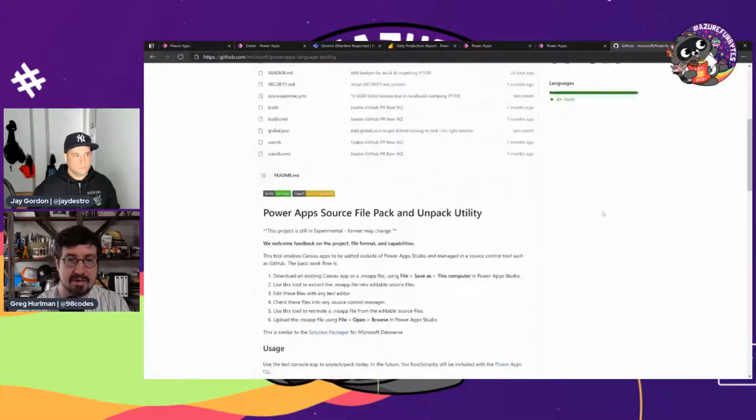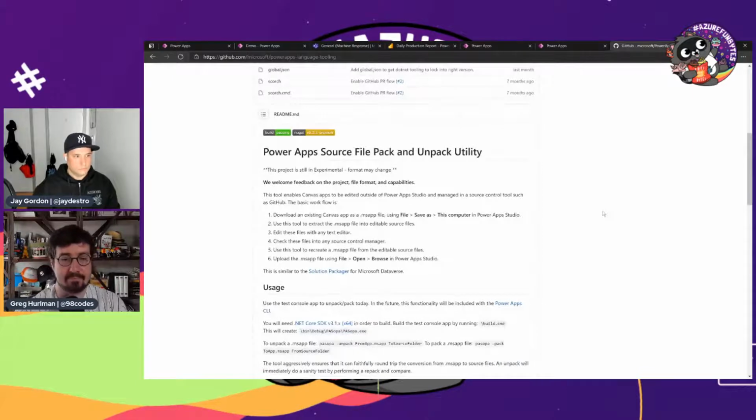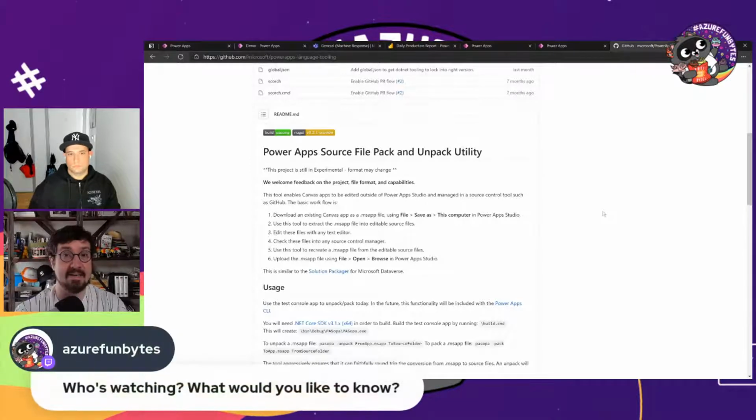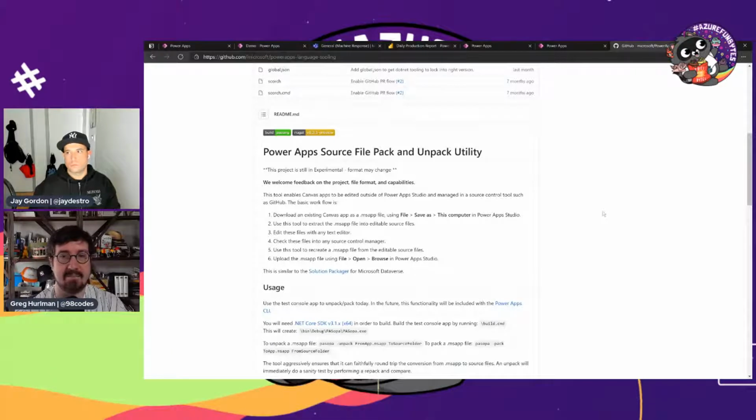But this tool stands alone right now and allows you to take an app, which itself, if you download the actual file, it's .msapp. Like a lot of things like this, it is actually just kind of a renamed zip file. And what this does is unzip the app and extract it out into files that are actually meant to be edited by people. So you get essentially YAML files that inside them have all the logic for these formulas, all the properties, everything else, and those can be checked into source control. You can create PRs against them, and that actually makes sense.